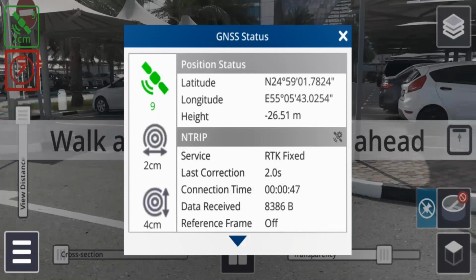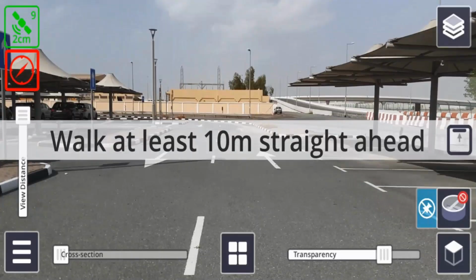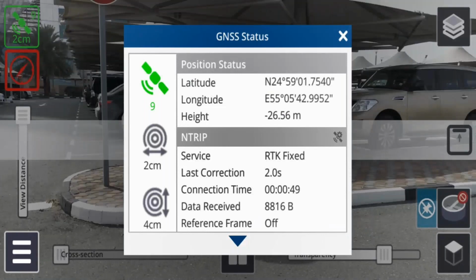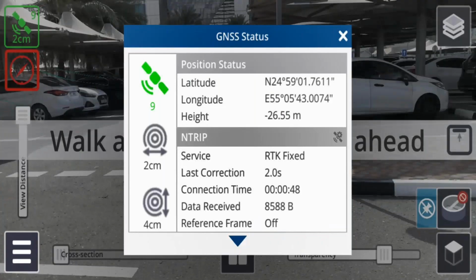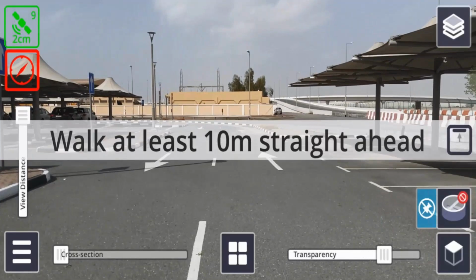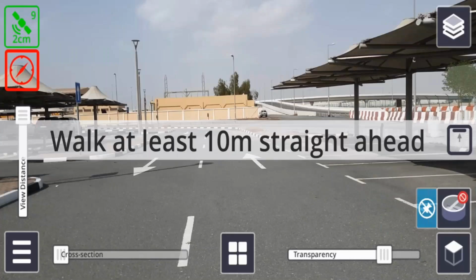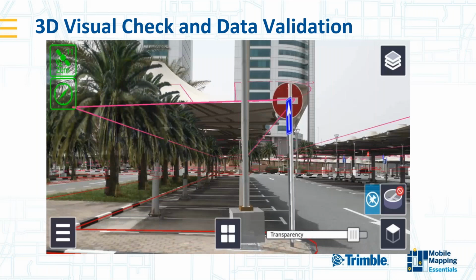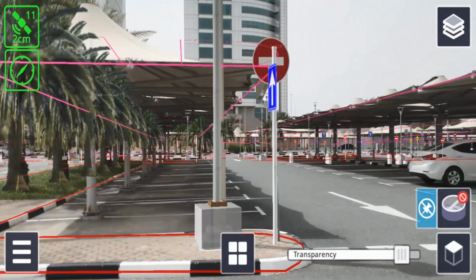And once the accuracy is done, then the next thing that we want to do is to walk around 10 meters ahead, and the orientation will be fixed, right? So once the orientation is fixed, now the SiteVision is ready for data verification and validation in 3D. So let me just quickly play this video here.